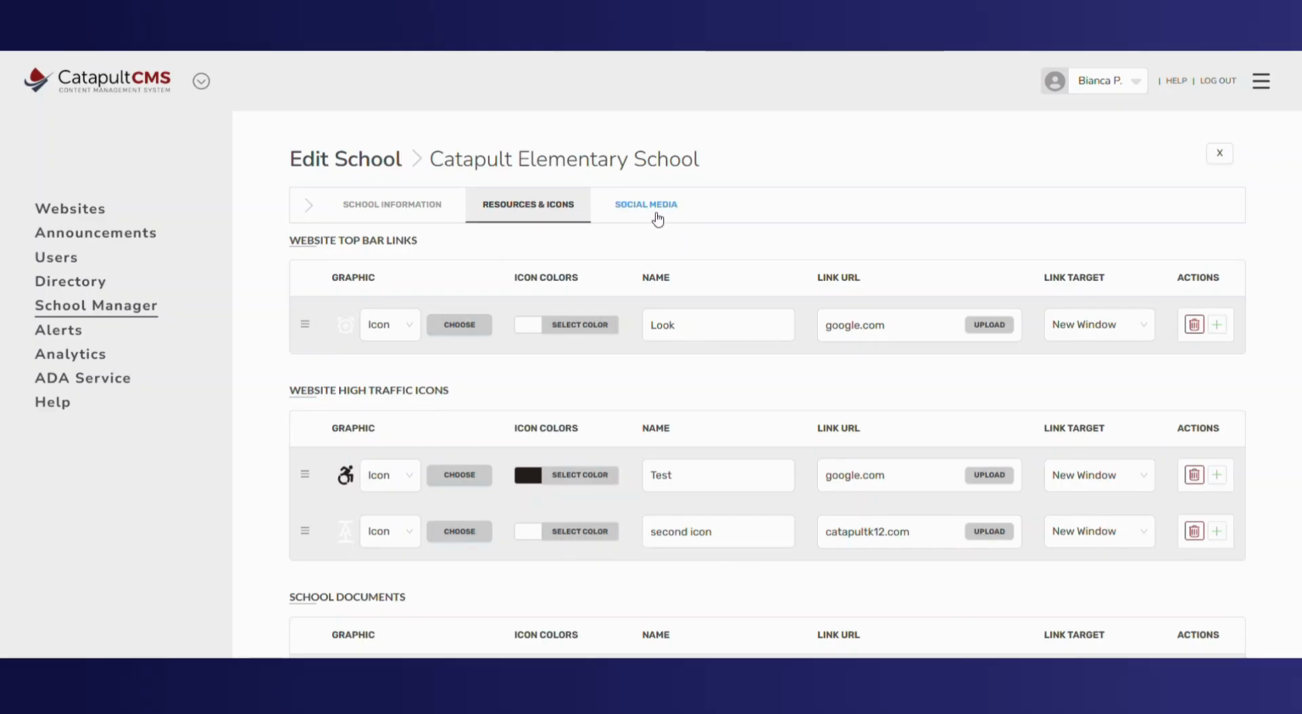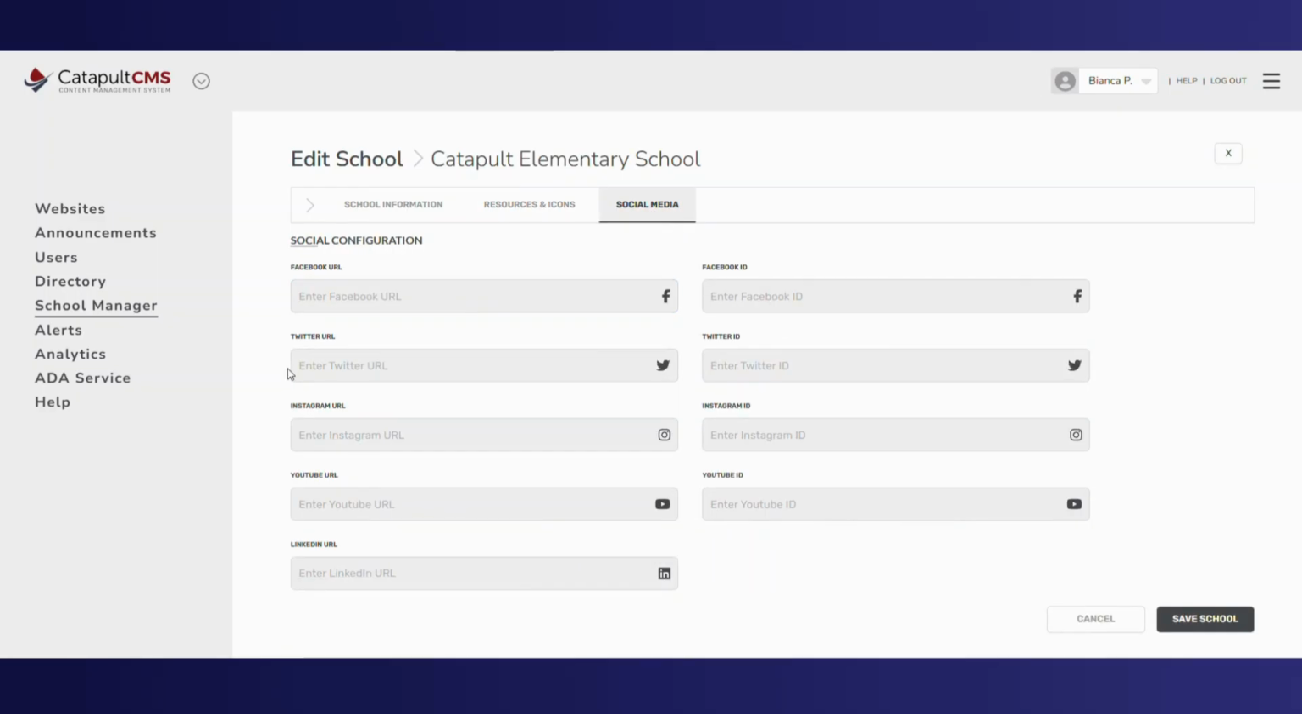Finally, the tab up here is social media. So if you have Facebook, Twitter, Instagram, you'll be able to add those links directly in here. If you do not have any social media, don't worry. These links or these icons will automatically be hidden on your homepage.